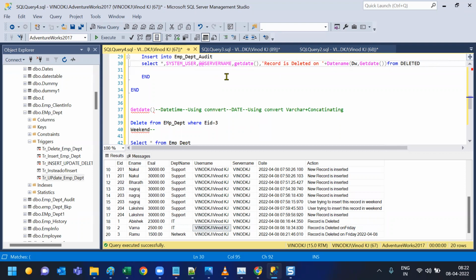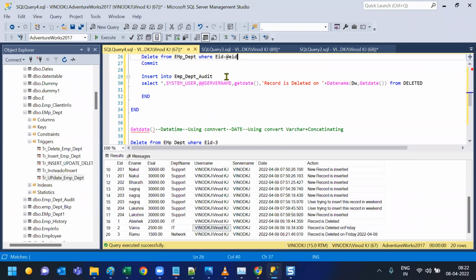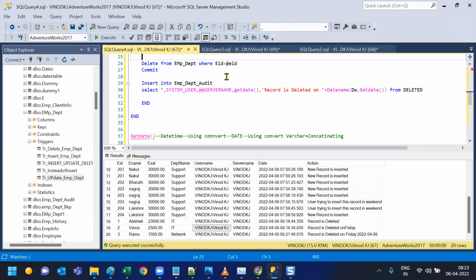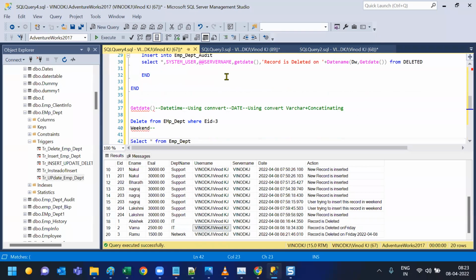Yes, we understood, sir. Here in line 39, we use delete 39. We use it to delete the EID column, correct. What if we use ename? Yes, very good question. So in case of ename, will it get captured? Let me try to delete by ename, and we'll see whether this trigger will fire and whether it will capture the data.